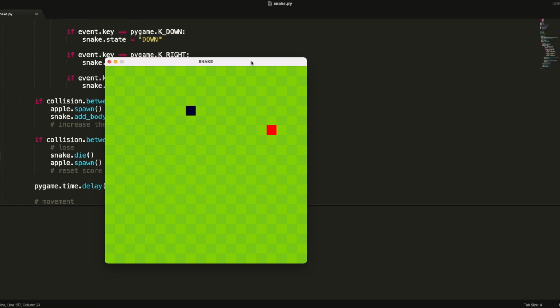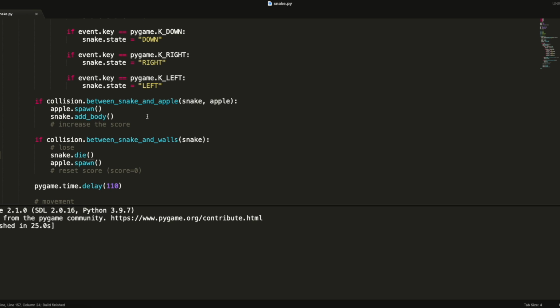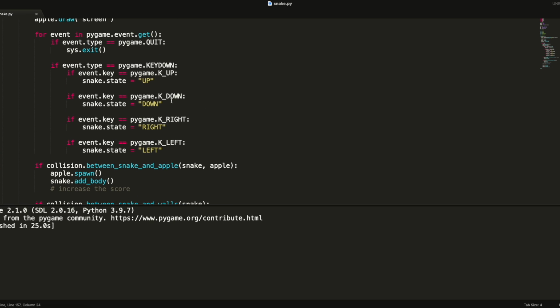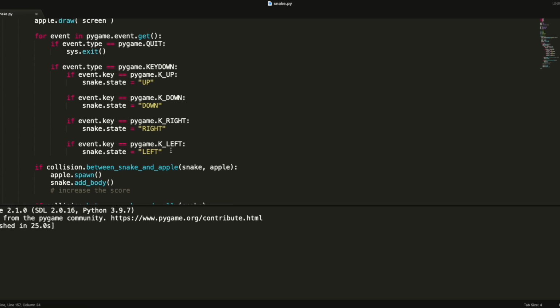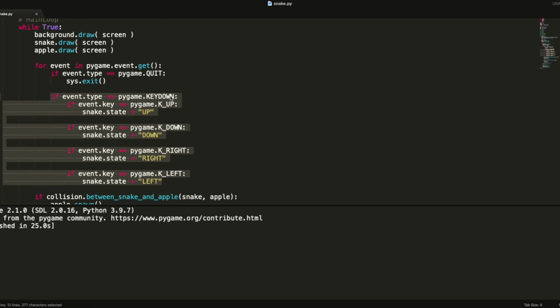I'm gonna move down, and as you can see, I can go up directly, as well as if I go left, I can go directly right, and that shouldn't be possible because once we have our bodies, we don't want to collide them. So we're gonna do the following. It's pretty simple. Right here in our pygame.keyDown events, we want to do the following.